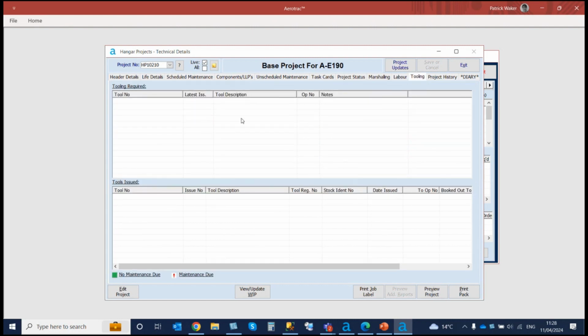We can also reference some of the tooling. Unfortunately, I didn't have any tools, but basically, if you've got tools linked to the task card, they'll automatically import into here as being the tooling that's required. And then you can track all the tooling that was actually physically issued to the project, and also make sure that everything has been returned and booked back in afterwards. So we can see that something has been booked out and then whether or not it's been returned.